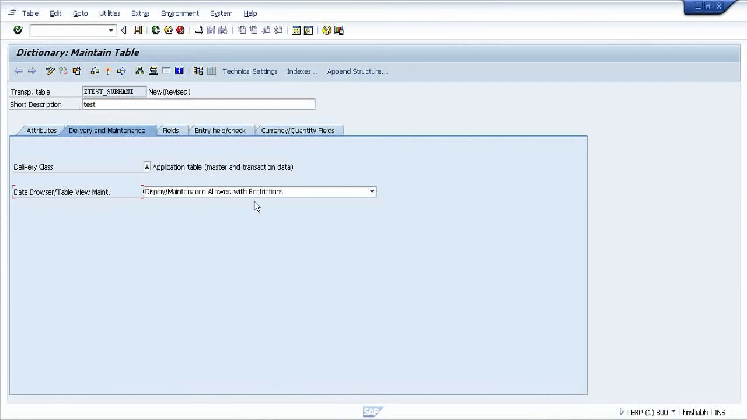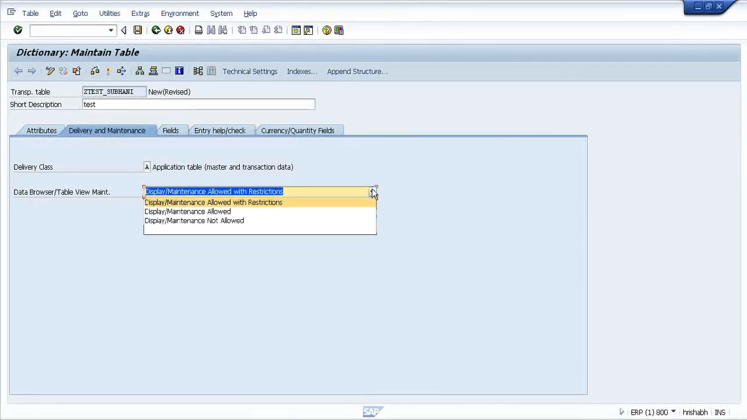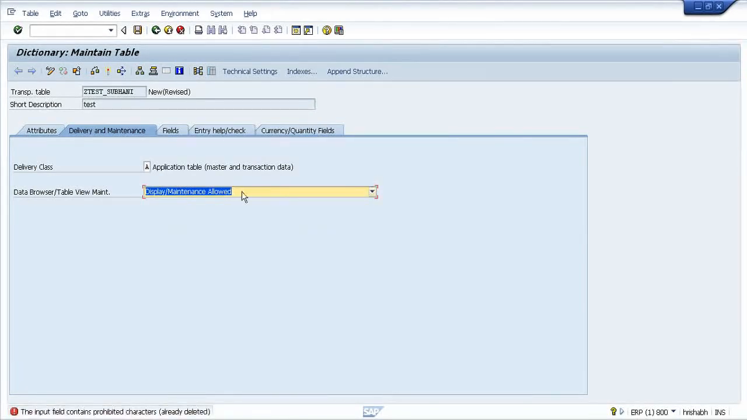Now the data browser, table viewer maintenance: who can access this table, or how it can be accessed. If you say display maintenance allowed with restrictions, this table will understand that to maintain it, your particular user ID should have some particular authorization group or access. Only people who have that access can maintain this table. Display maintenance allowed means globally, anyone can maintain. Display maintenance not allowed means nobody can maintain the table. This is not used much.